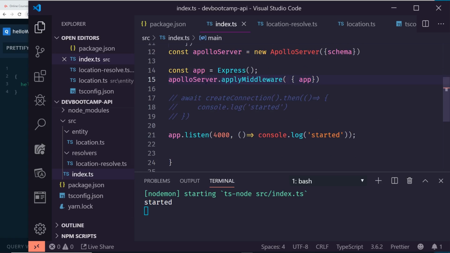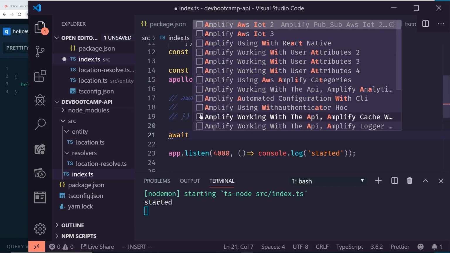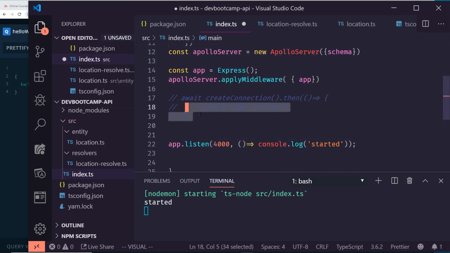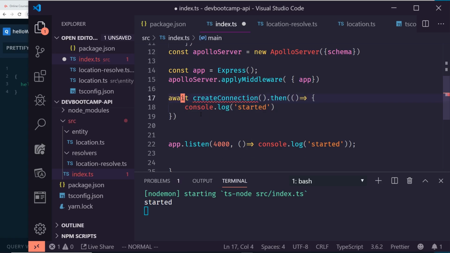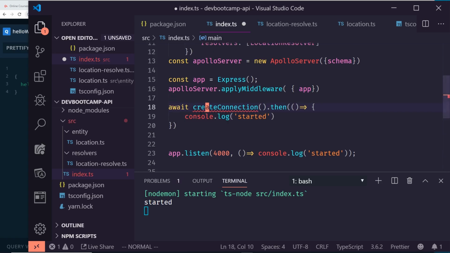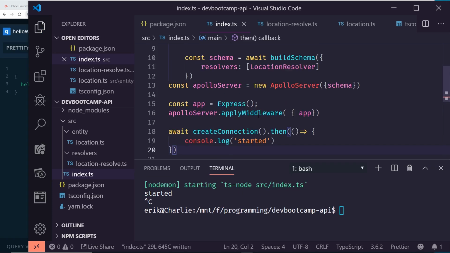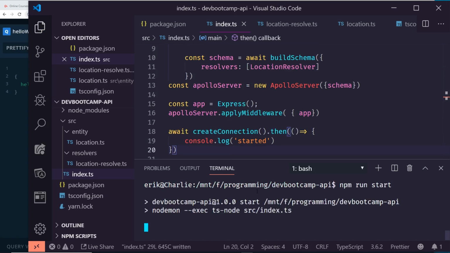So I have this Apollo server here, and what I can do, right before the app listen, is do an await, and we're going to use this create. Well, we'll go ahead and just uncomment this out. And this time we'll make this as grabbed from TypeORM. And I'm going to stop the server here. I'm going to save everything, and we're going to see what this does. So let's see if we have any errors. I'm going to run start.